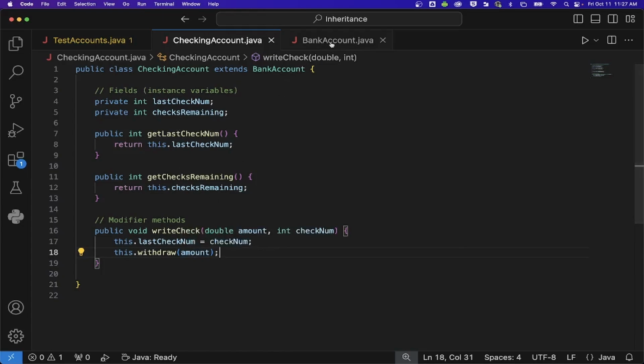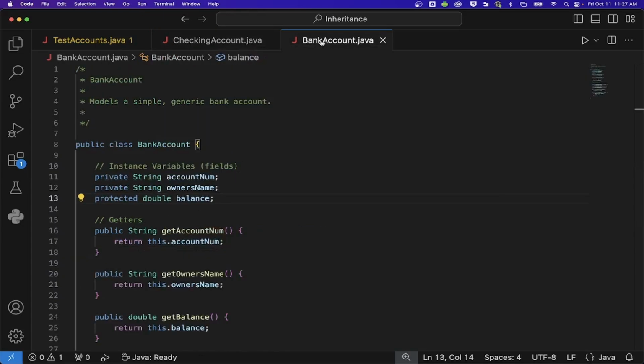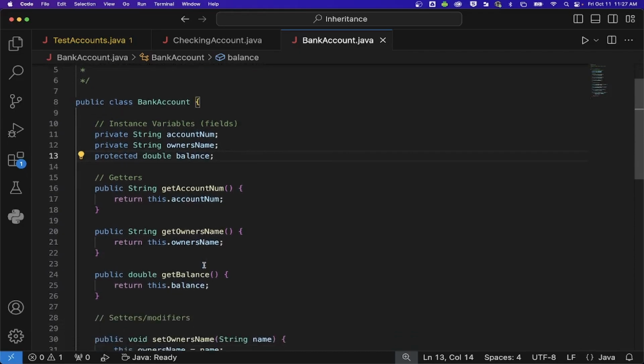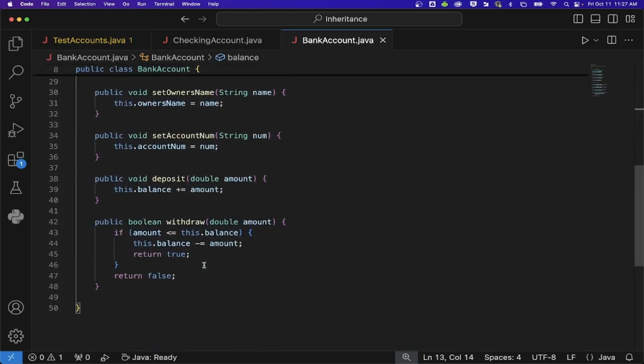And it says, oh, okay, a checking account extends bank account. So let's go look there. And it goes into bank account and it says, hey, I'm looking for a withdraw method. Do you have one? Yep, we have one right here. And it runs it.